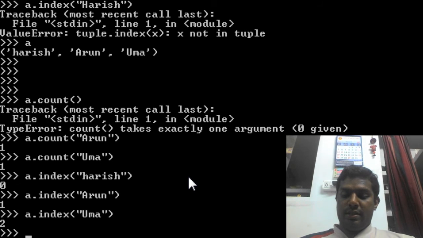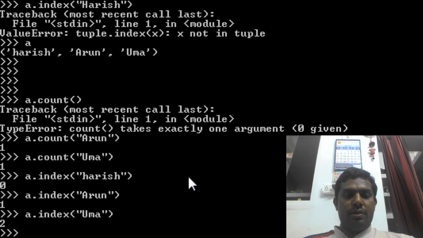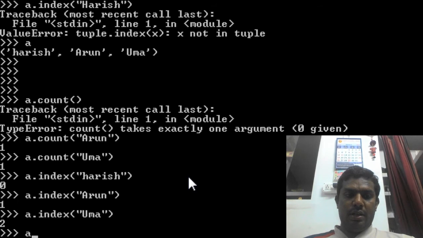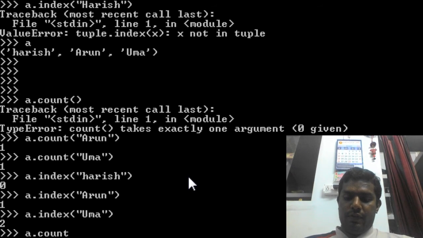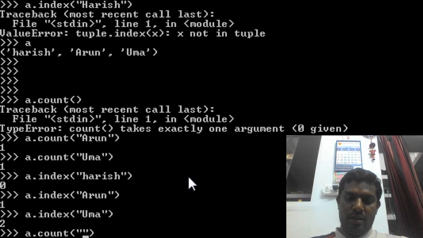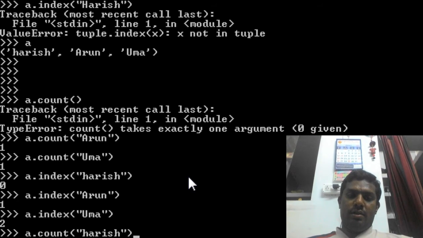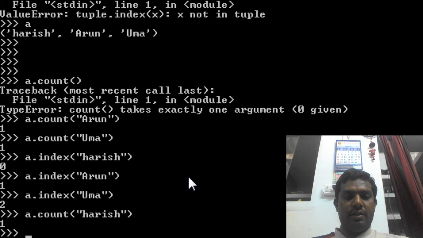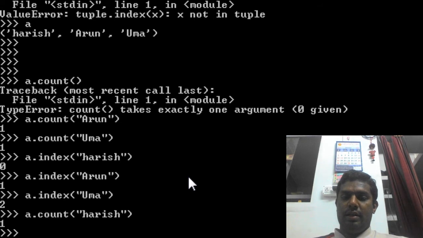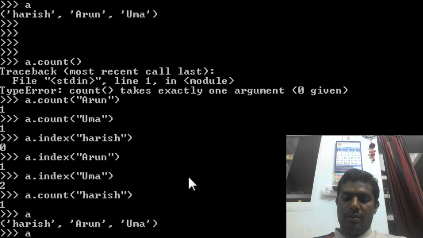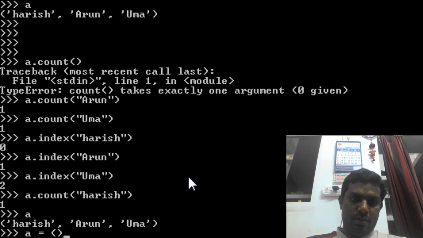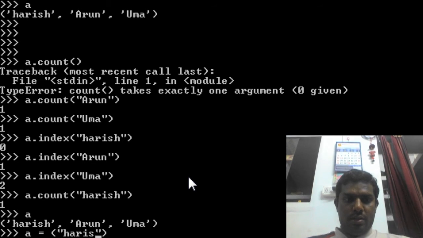Okay, let's look into count. So count actually gives, a dot count of Arish, it says how many times your value is there inside the tuple. Suppose I have Arish like this, so I'll do this. Arish comma, Arish comma.